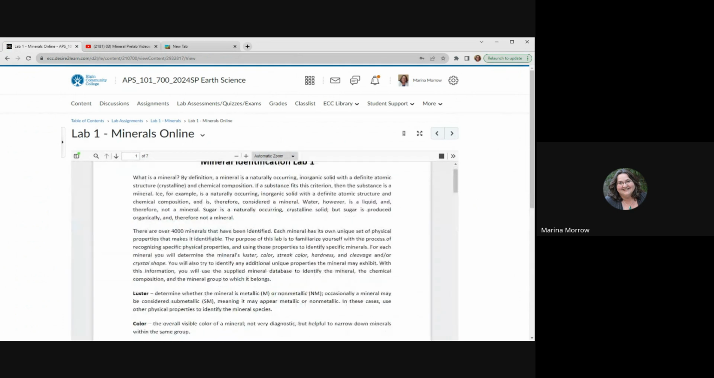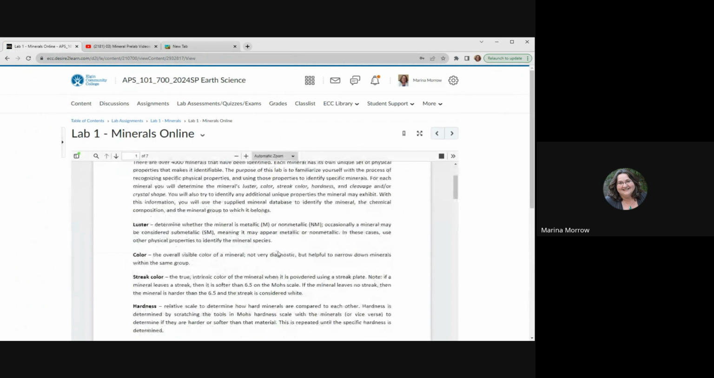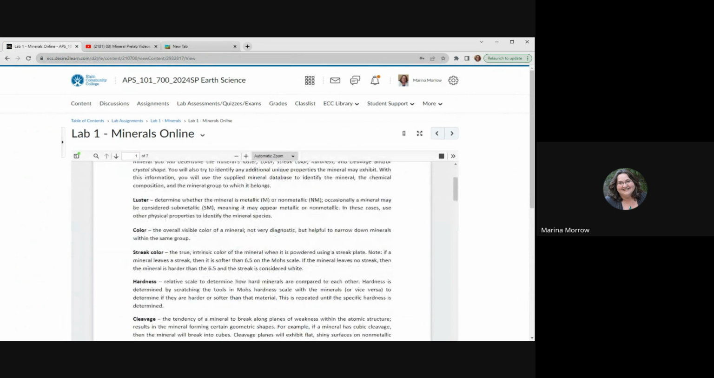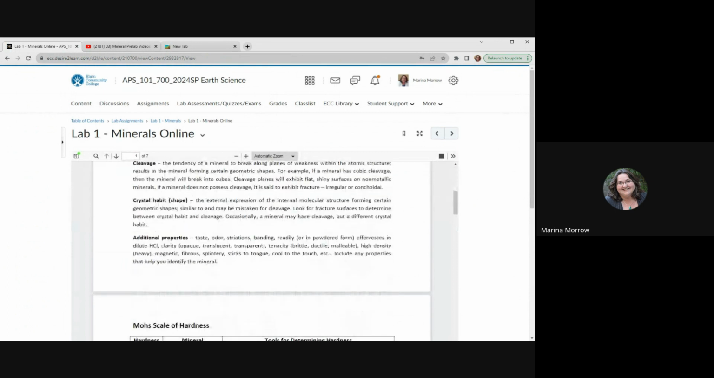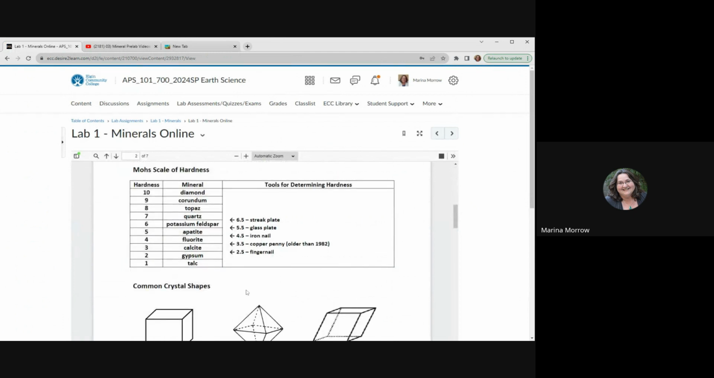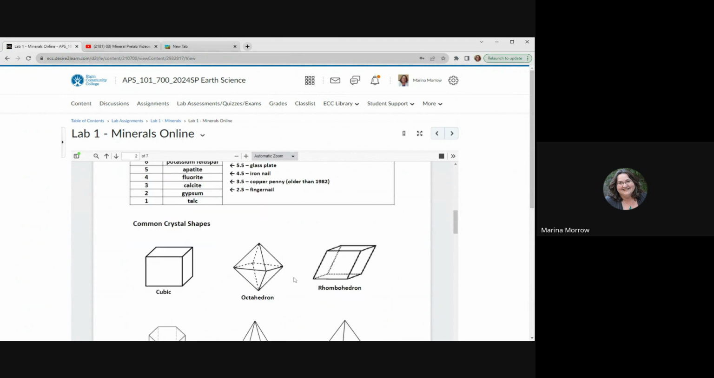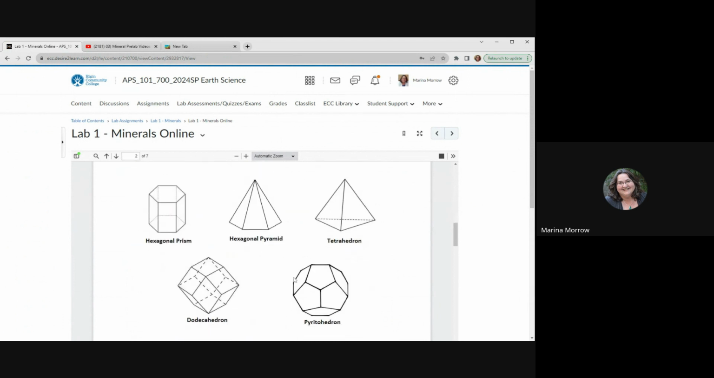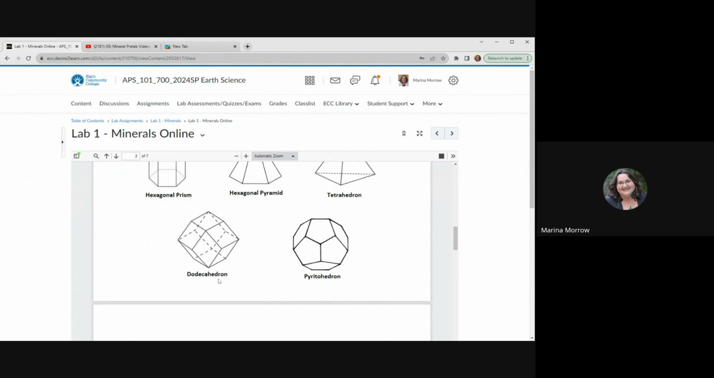So it talks about what a mineral is. It has definitions of luster, color, streak, hardness, etc. There's the Mohs hardness scale here, and there are crystal shape definitions, which, by the way, a dodecahedron has 12 sides. So that's something you'll need to know.